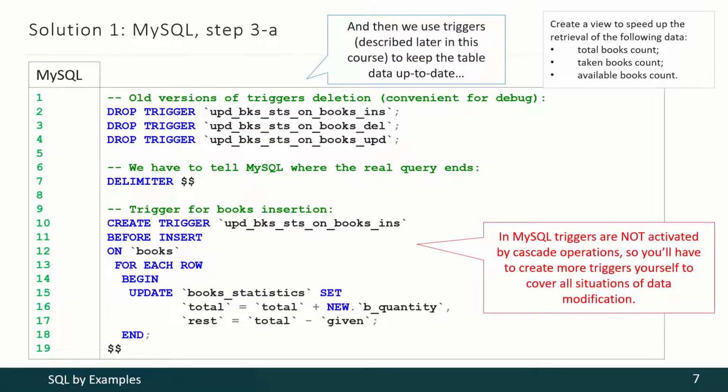The only way to update caching tables in MySQL is to use triggers. We shall talk about triggers later in our course. So we have to drop old versions of our triggers. Then we have to switch the query delimiter to tell MySQL where the query inside the trigger ends or where the whole trigger ends. And let's create our triggers.